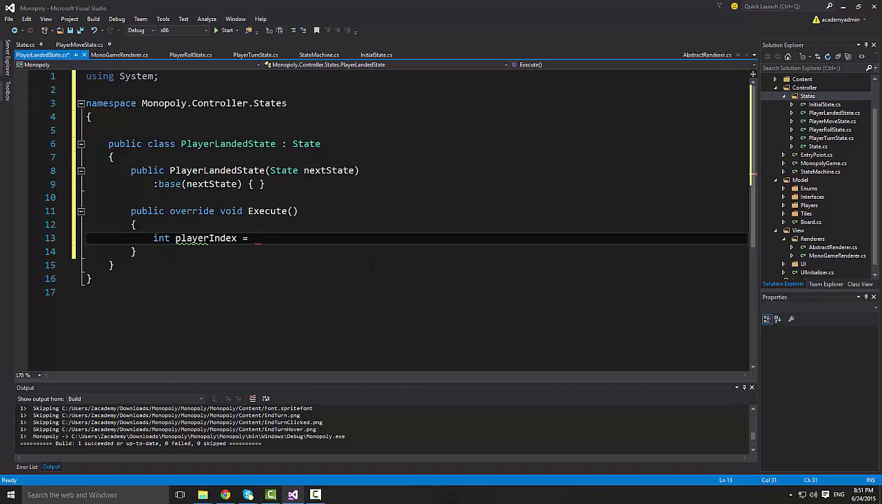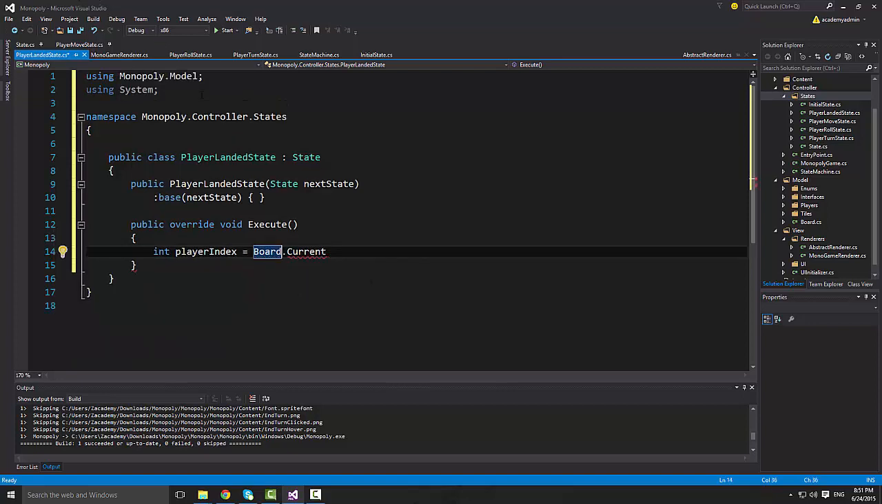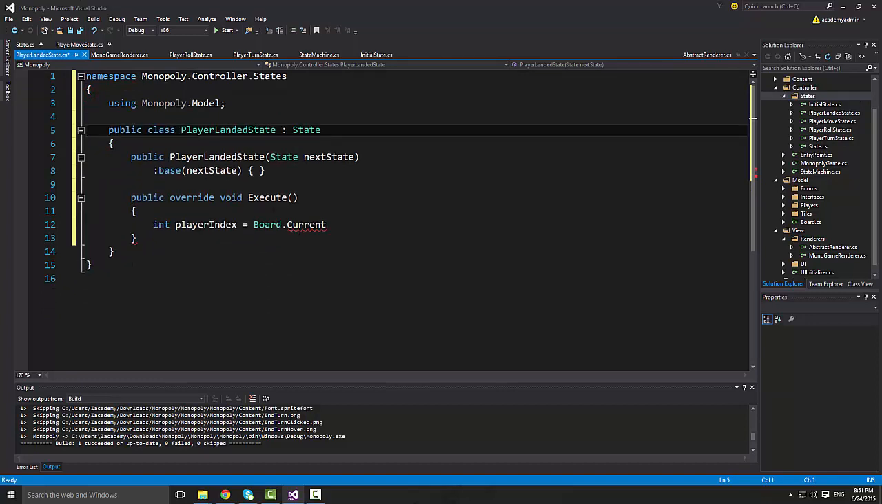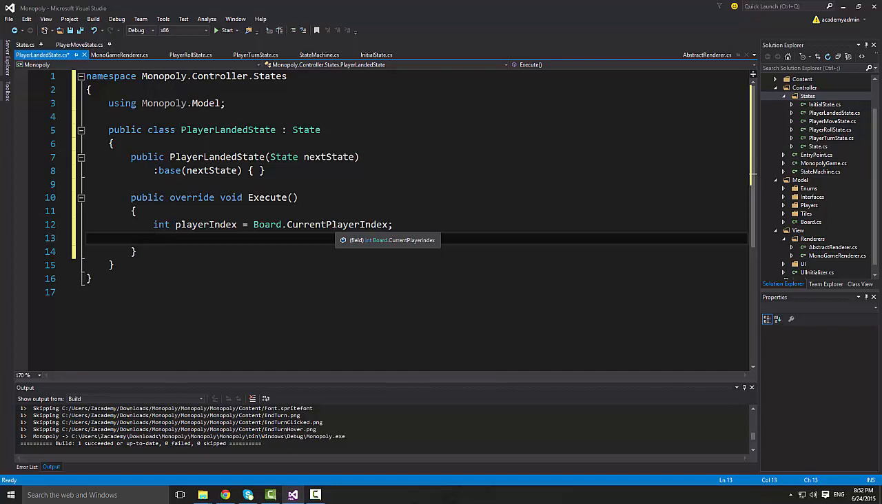Okay, so int player index equals board dot current. So I need to have the namespace for the board. Apparently, I don't need this. All right, remove a couple of blank lines. Okay, so board dot current player index. Int player current position equals, and I think that's an int. I don't know why I put it as var. So int player current position equals, and here this is a bit of a longer line. So board dot players of player index dot current position.